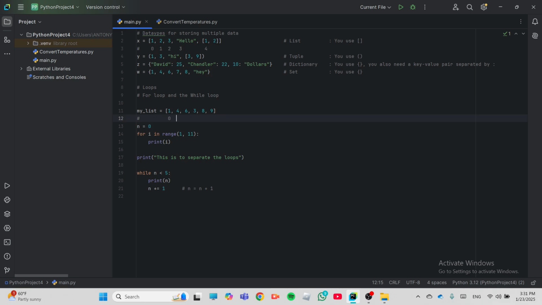The 1 is 0, 4 has the index 1, 6 has the index 2, 3 has the index 3, 8 has the index 4, 9 has the index 5. So we want to navigate from 0 to 5. So the start would be 0, and here if I write 5, it's wrong, it will stop at 4. I just showed it to you. We have to go with 6.